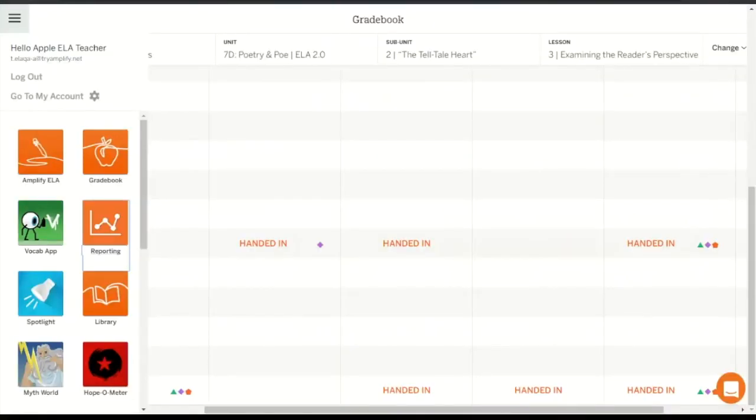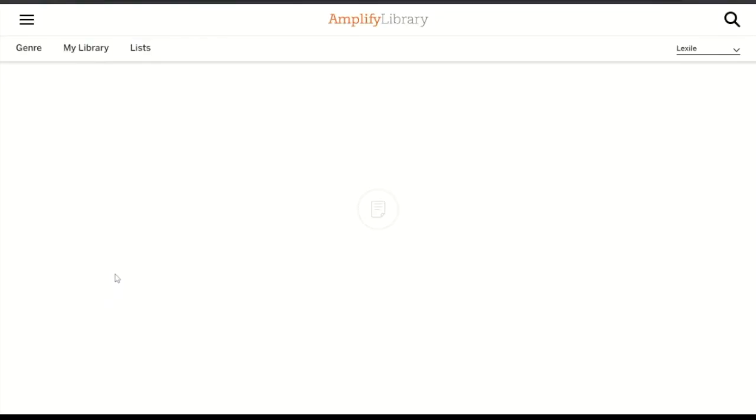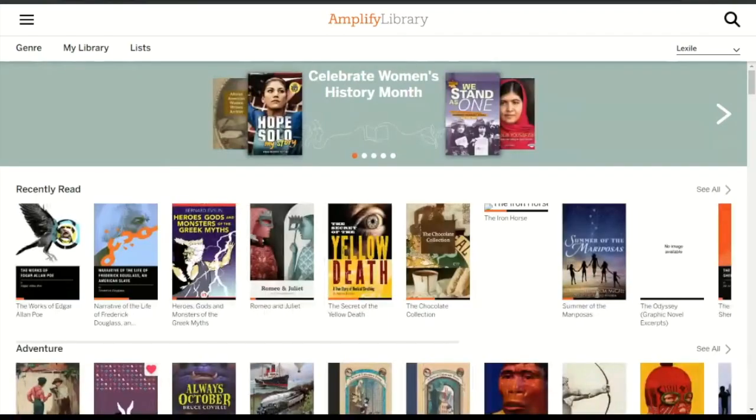If we return to the global navigation menu, there are other areas to explore. Click on the icon marked Library. Enter a code to allow for offline reading. Students will be prompted to enter this PIN to access the library offline.